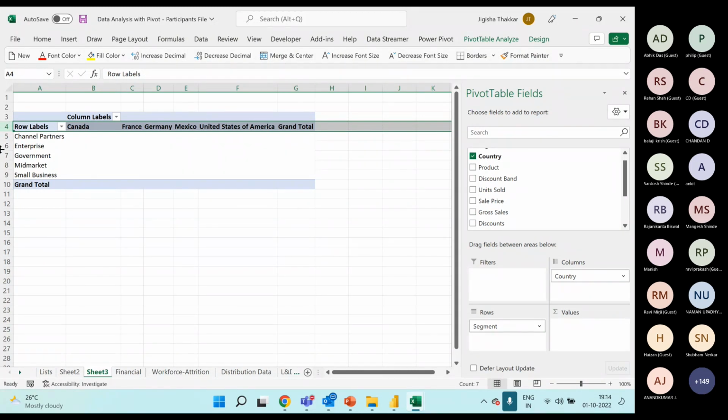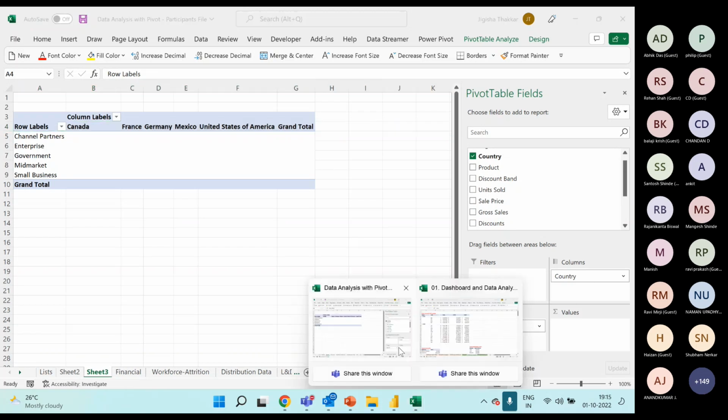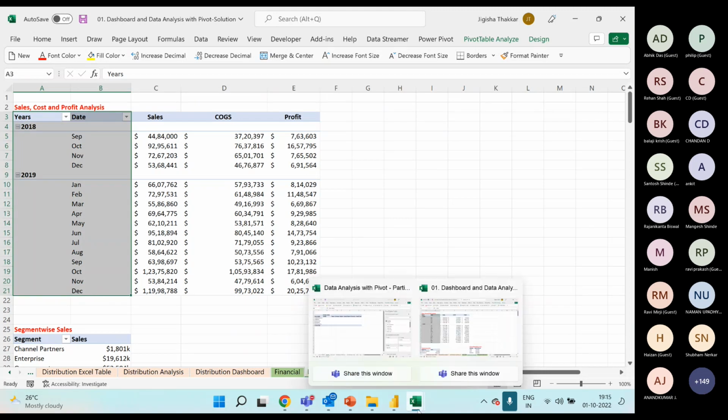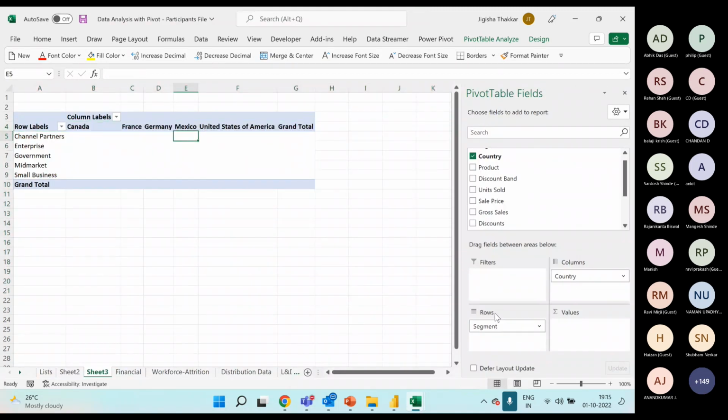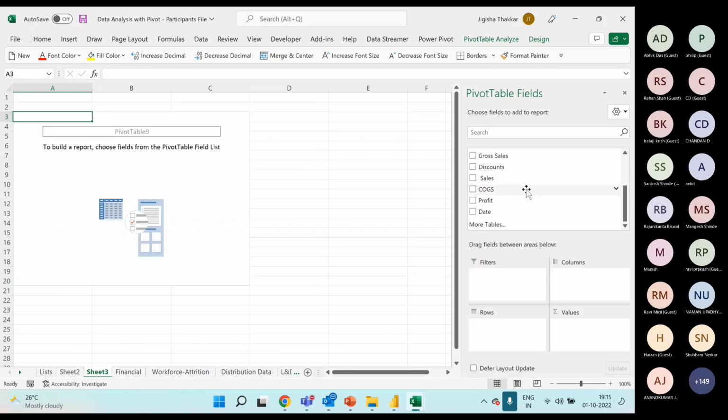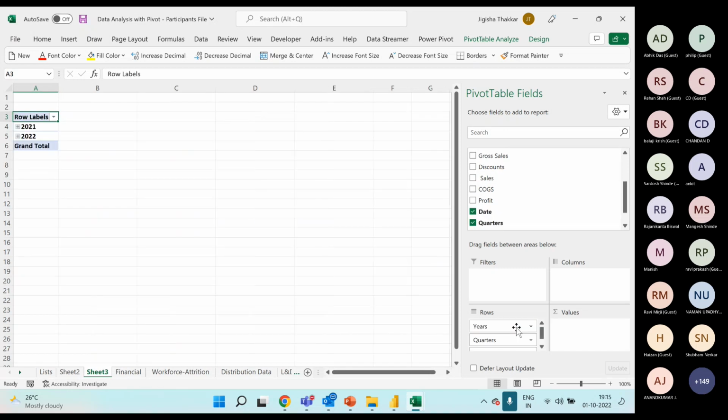Now this is drag and drop. So any kind of change that you may want to do will be very, very dynamic. The way that you want, you can do it. We want something like this, where we want sales, cost of goods sold, and profit in the columns, and we want the dates in the rows. So I'm going back to our data, and in the rows, I'm removing the segment, and from the columns, I'm removing the country, and let me take date. Now see what happens. I'm putting the date into the rows.